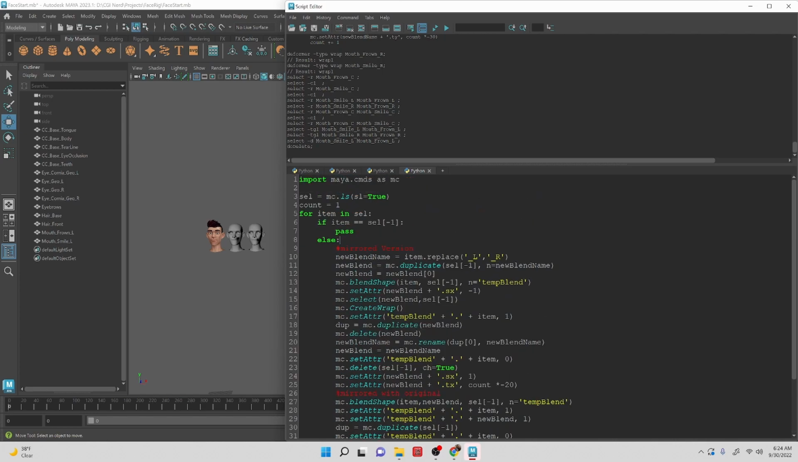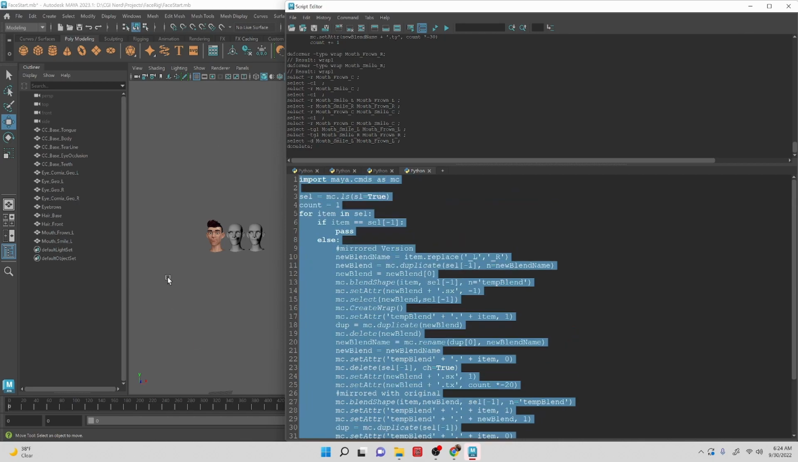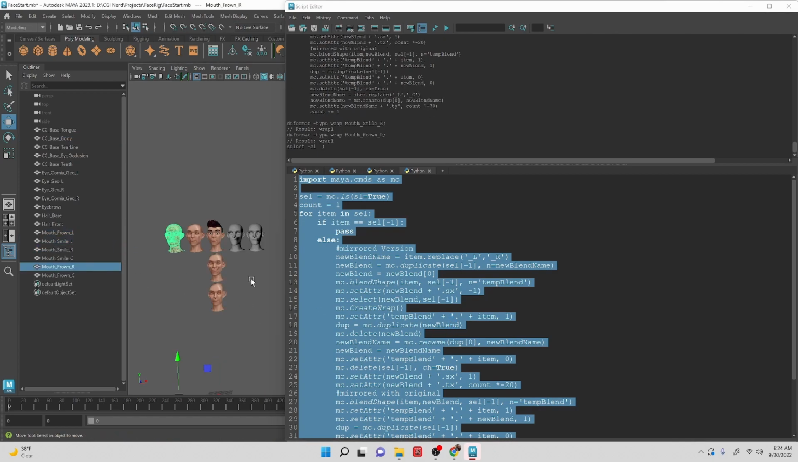But for right now, this is where I'm leaving it, so that way you guys know how to mirror your blend shapes. One last run so that you can see it. There we go. We should get all of the blend shapes that we got. Yay. Left, right, centered.